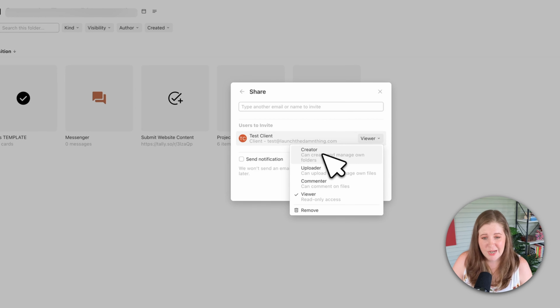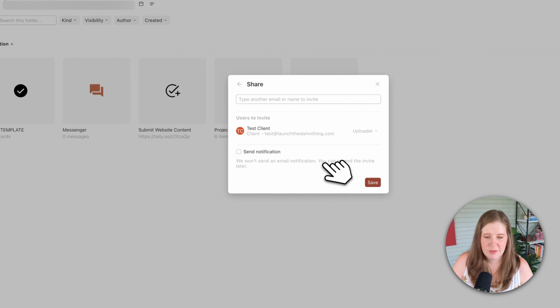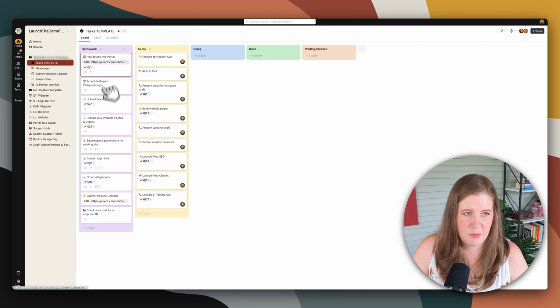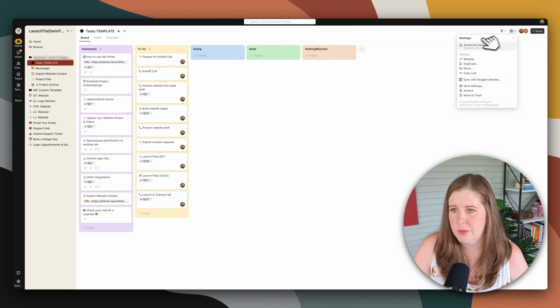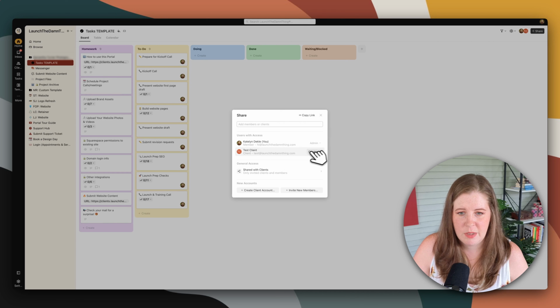And if we give them creator access, they can create and manage their own stuff in addition to all the others. So if we add them, let's give them uploader and save. Now just to double check that they are in fact on this project, if we go to access, we can double check that they have creator status.